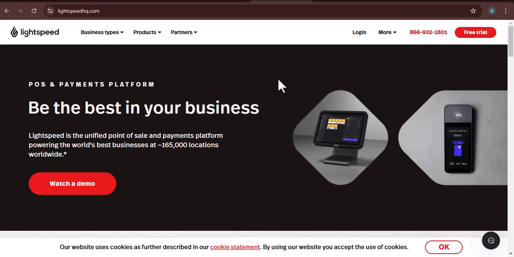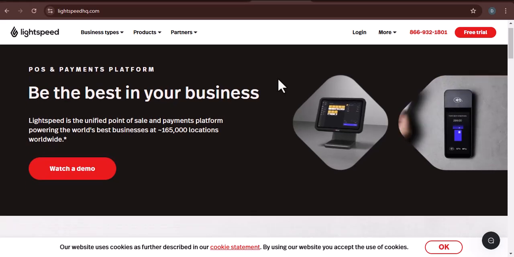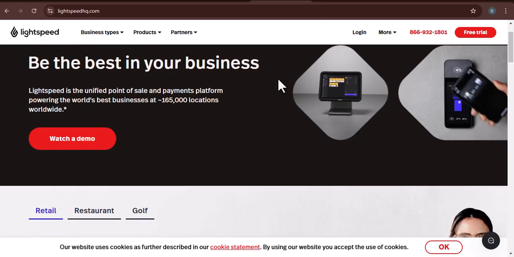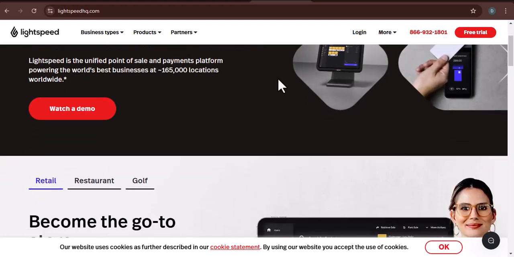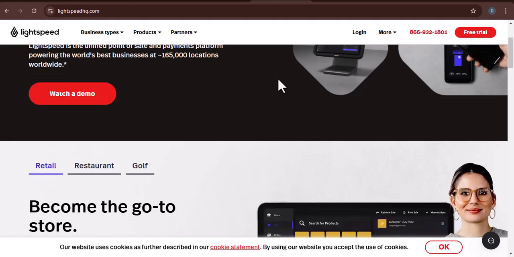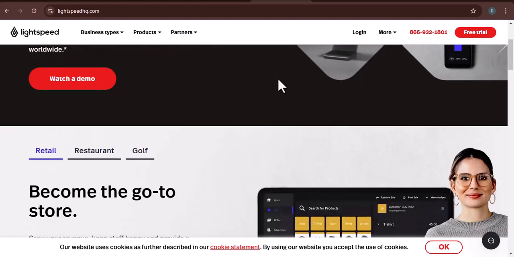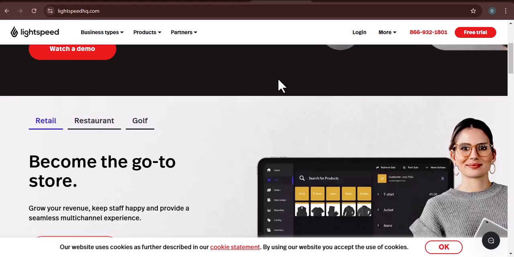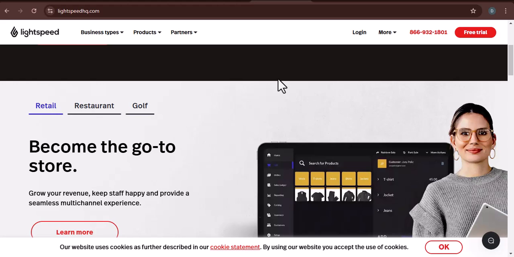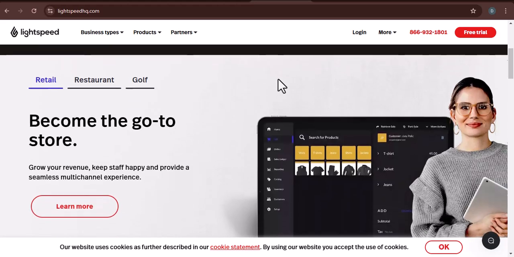Ever found yourself needing to ring up a sale on the go, away from your main POS system? Maybe you're at a pop-up shop, a trade show, or just running a quick errand for your business. The solution might be closer than you think. Your phone. Today, we're diving into how to connect your Lightspeed retail POS to your mobile device, turning your phone into a powerful sales tool.